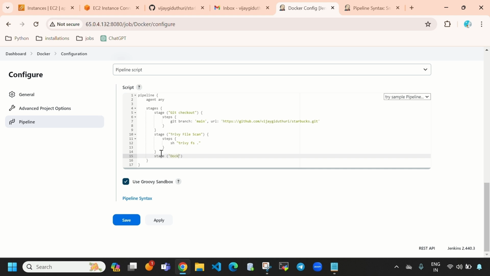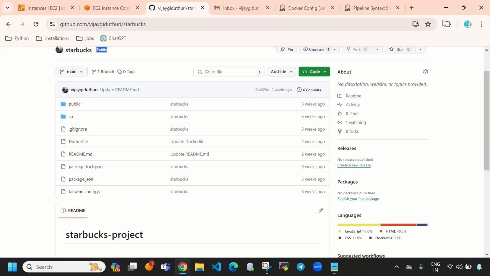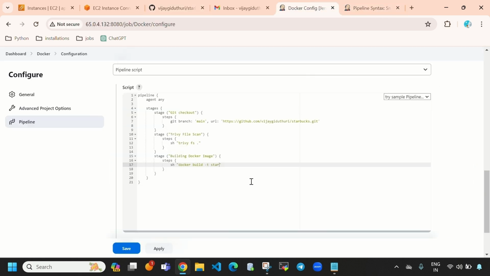Here let's build the Docker image, and here we need to perform our steps. Here sh docker build -t. Let's use Starbucks, or else right now we are using the Starbucks repository. So let's give directly here Starbucks:v1, and the dot refers to the Dockerfile.